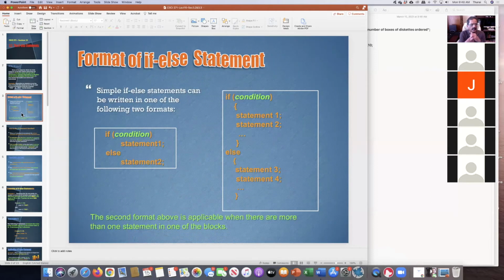So here's the structure of an if else statement. You need to say if and then the condition in parentheses. If that's true, then this statement will be executed. Else, that means if the condition is not true, the other statement will be executed. So it'll do one or the other and then move on. Only one or the other statement will be executed.